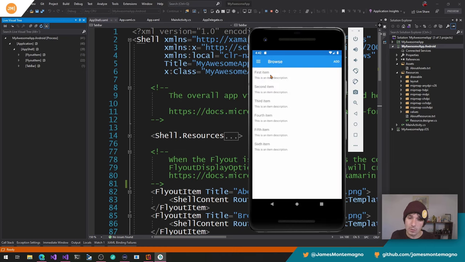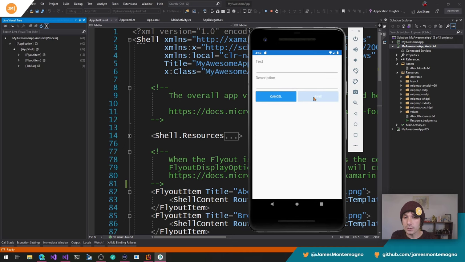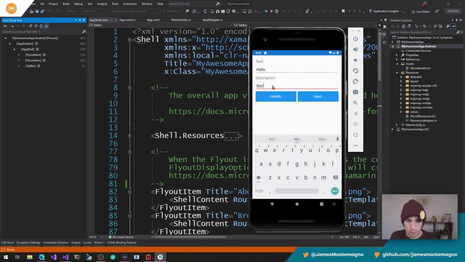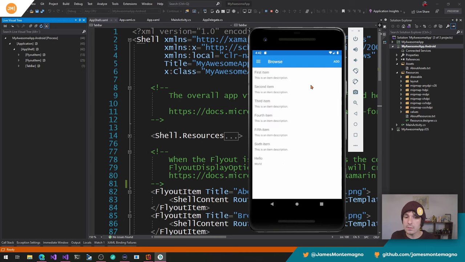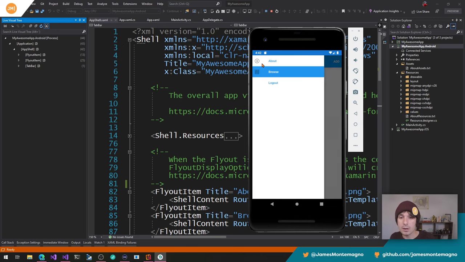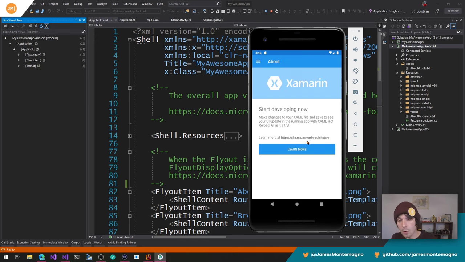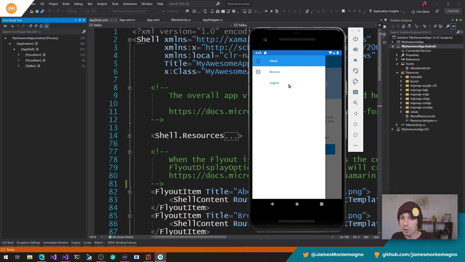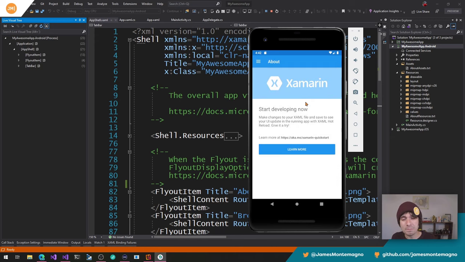I can click on browse, and I can see here's my different items that I have. I can add another item. So let's say hello, and then here I'll say world. That seems about right. Hit save. And now we not only have a list of data, but here I have a full navigation to browse and to about, and I can click on learn more to launch the Xamarin Quick Start so I can learn about development. And I can, of course, go to log out, which will force me to log back in. So this is sort of the shell template.